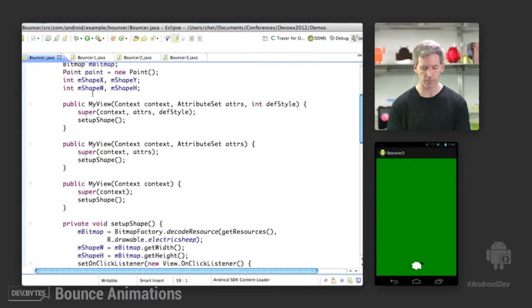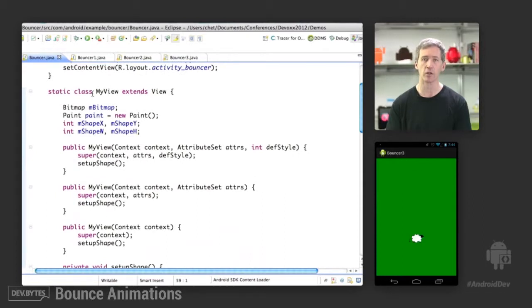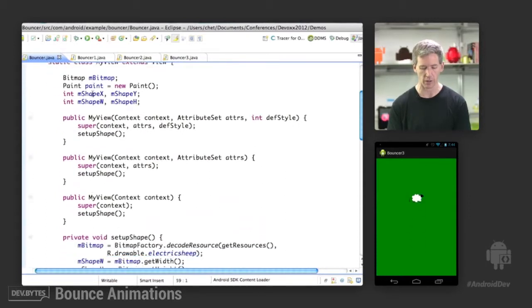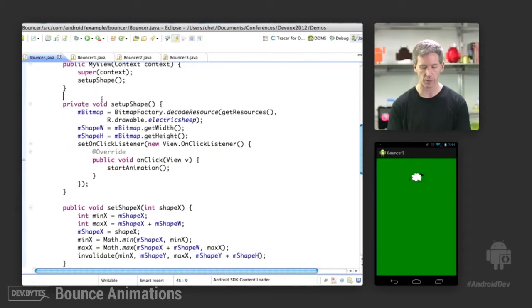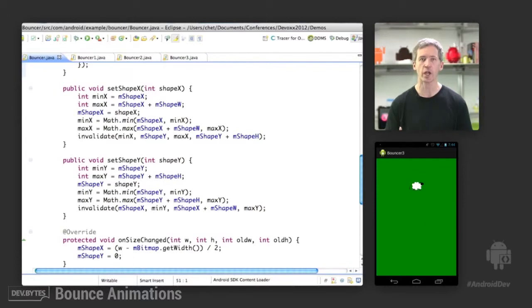So we've got this Bouncer file. Go up to the top of it. You've got this activity called Bouncer. We have a custom view where we're going to be drawing this sheep as it moves around on the screen. And here we have a setup shape where we decode this resource. So this is the electric sheep thing that I spent hours and hours drawing because it's such complex art. We get the width and height of this thing to position it appropriately later so we can sort of center it in the screen. As we change the position properties of the sheep to put it in the center of the screen or to move it down and back up the screen during the animations, we call these setters, setShapeX and setShapeY.